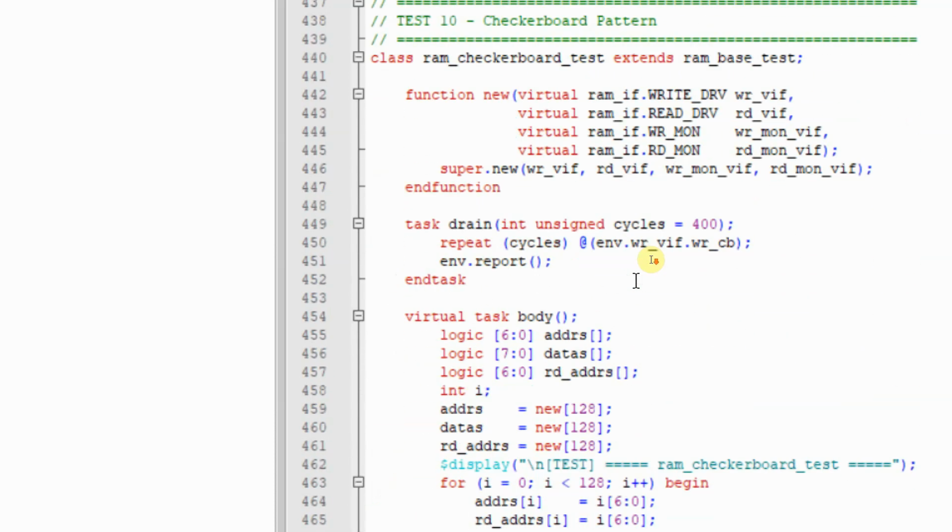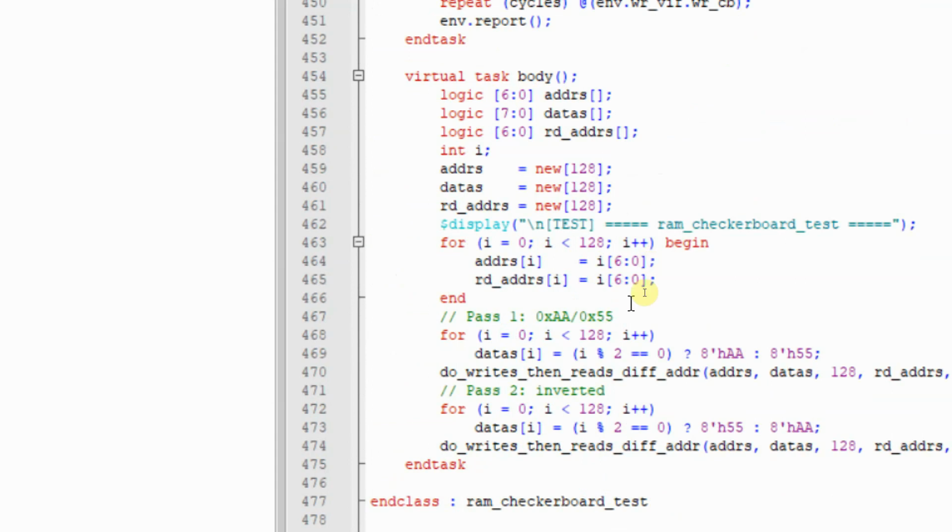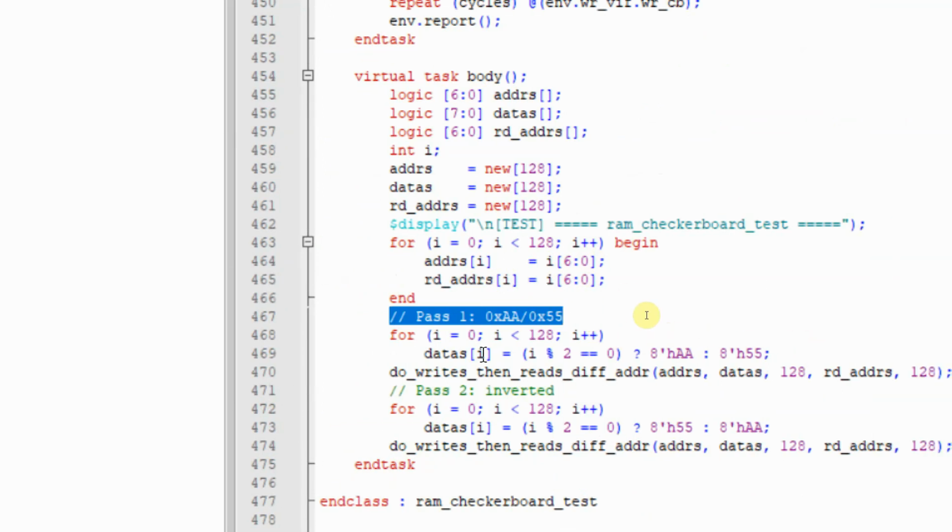Next is checkerboard pattern. In this, I'm going to provide the addresses and data. First, I'm going to provide AA and 55, and I'm going to invert that particular pattern and check it. So this is what I mean: I'm going to first provide the data AA or 55, and next I'm going to provide the inverted version of that. That's it.